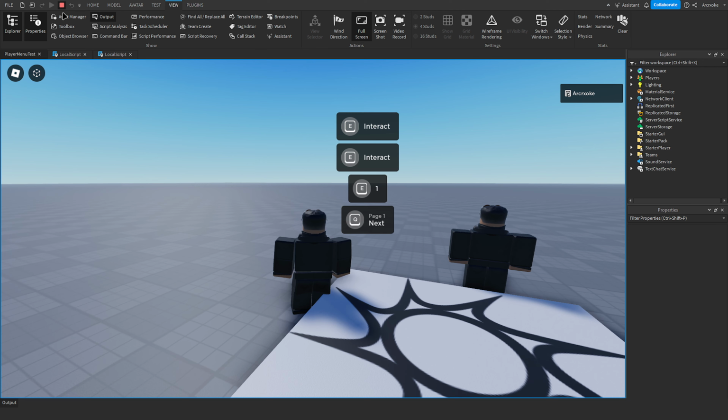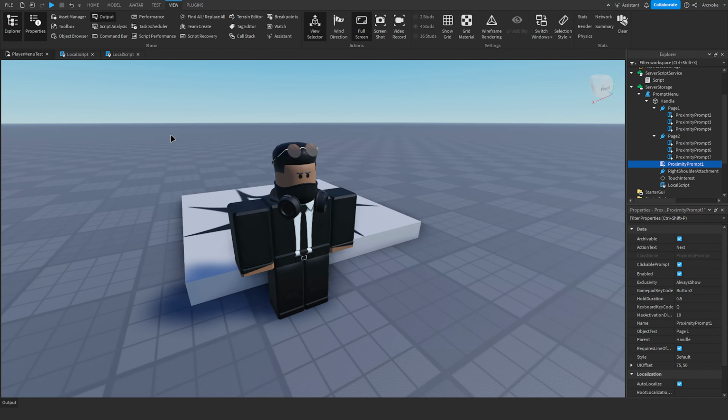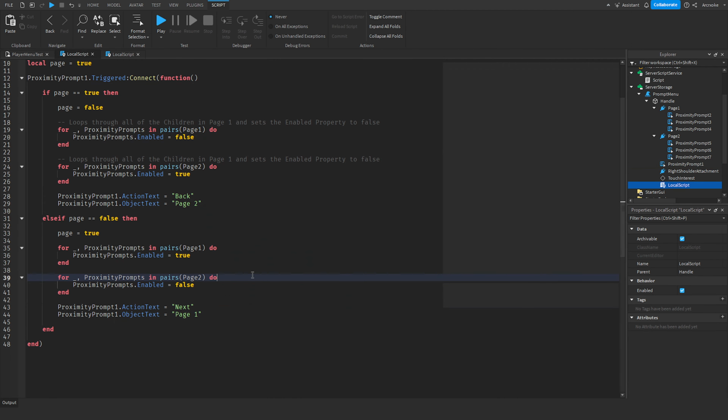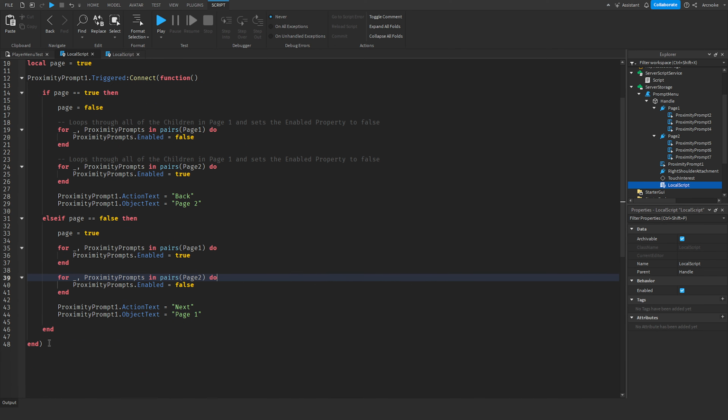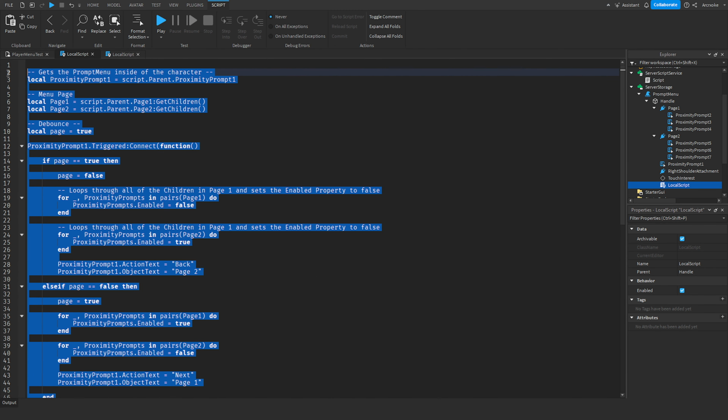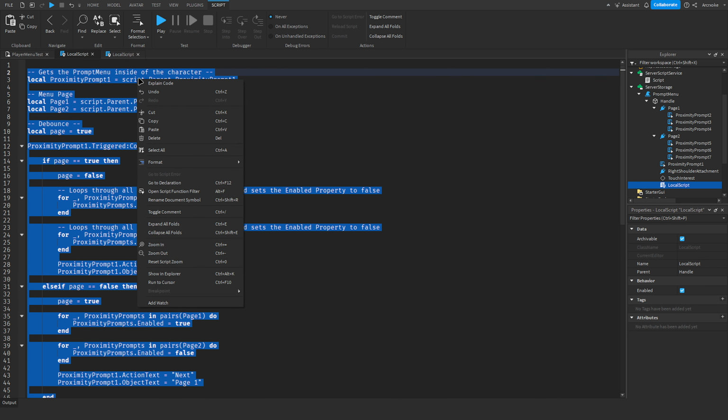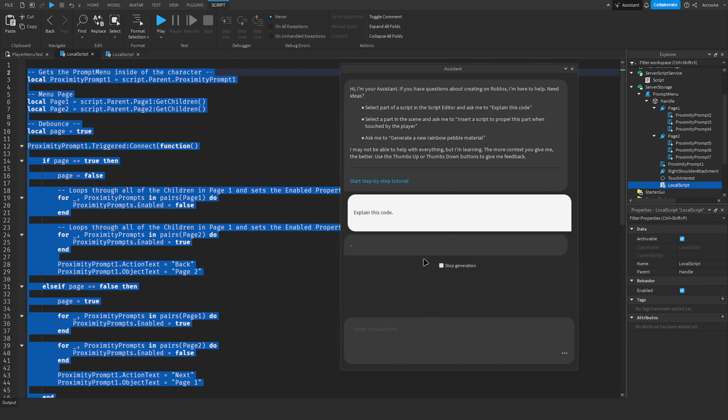So that's how we can get our different pages for our menu to work, and you can just add more pages on whenever you want. All right, so just so you understand, we're going to do the same thing. We're going to go over this code as well. I'm just going to highlight it. This is to switch between the 2 pages. Right click and then explain code, and then it will generate an explanation for you.